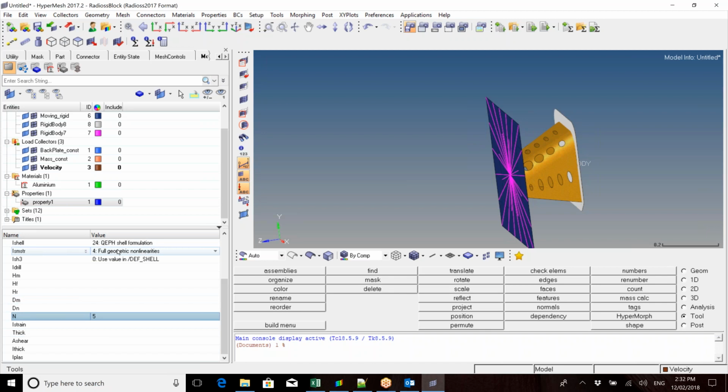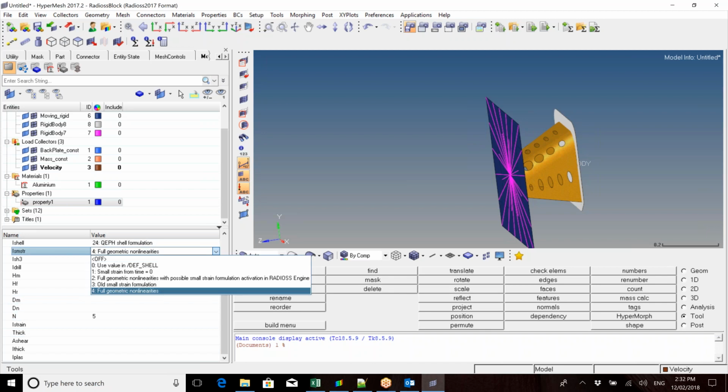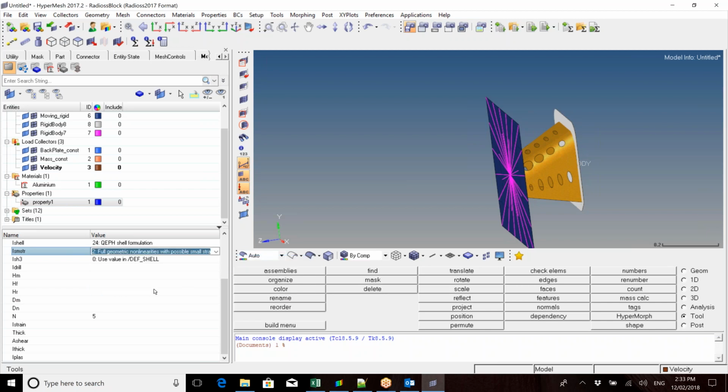Back to the small strain formulation. Just understand that number 2 as well can be used for large displacement and strain. So this can also be used for full geometric nonlinearities, just as number 4 can. Either one of those two should be fine, but I'd probably recommend going for number 2 over number 4 until you understand really what this will allow your analysis to do. So we'll swap that to number 2. And then you've also got your Istrain here that you can put in as well.